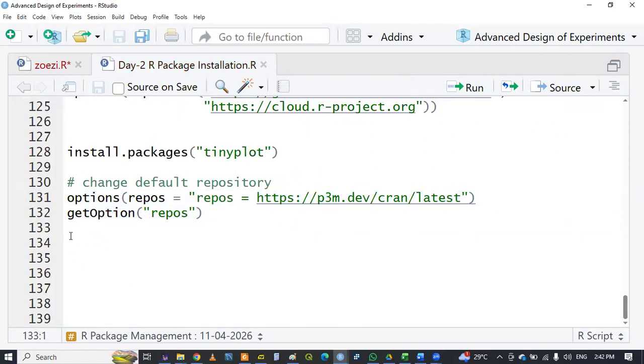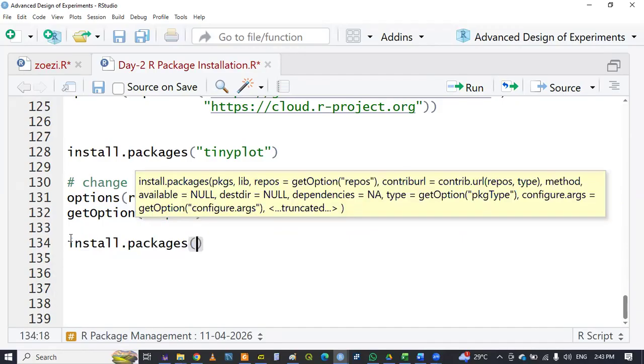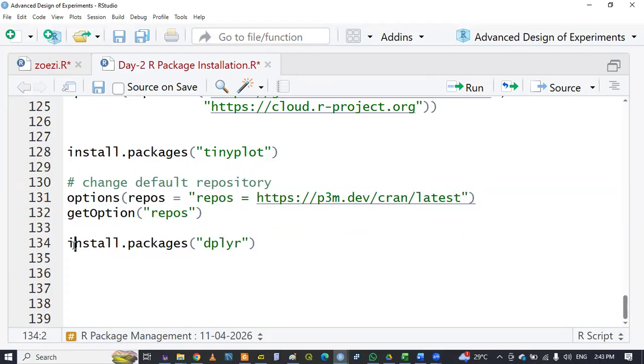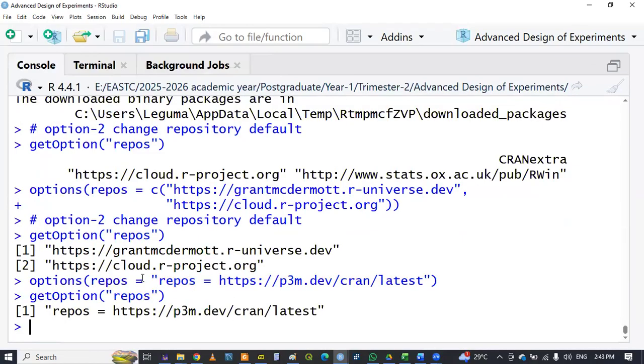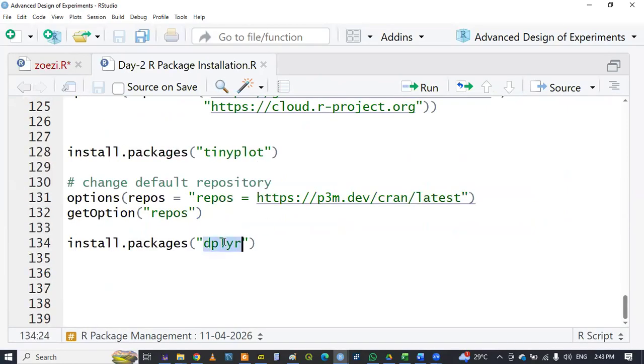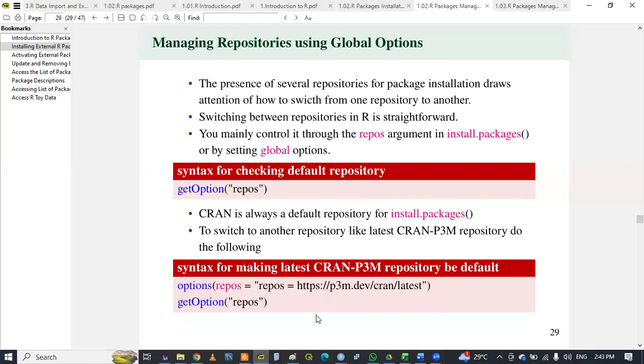So if now I try to say install.packages, the package which I am going to put here, R will go and look for it directly in this repository. Since it is not CRAN, you may not be successful in installing this. So that is the lesson about how to change the repository for installation.